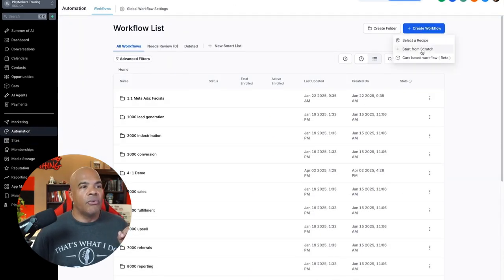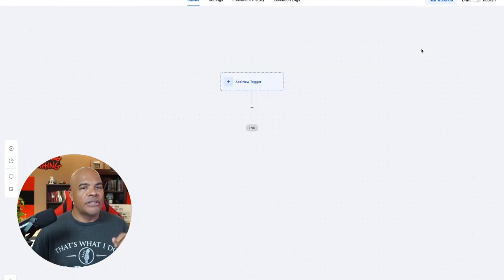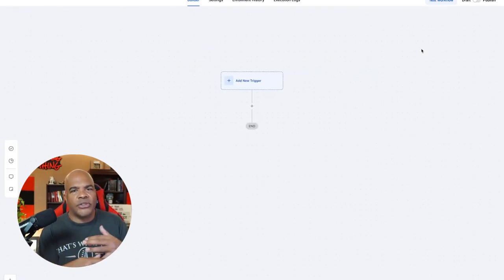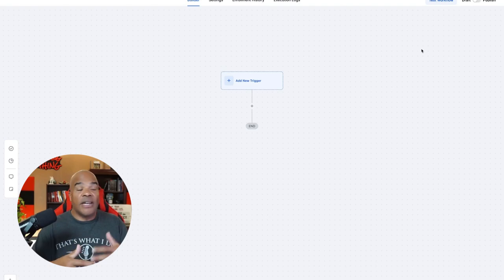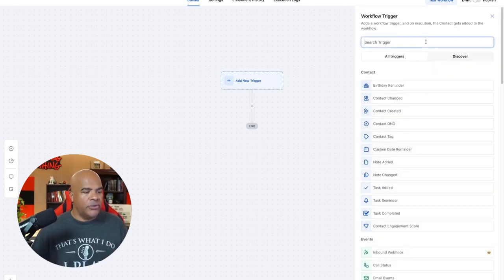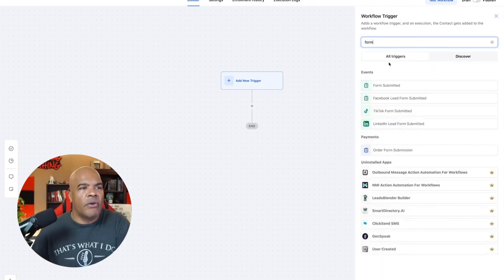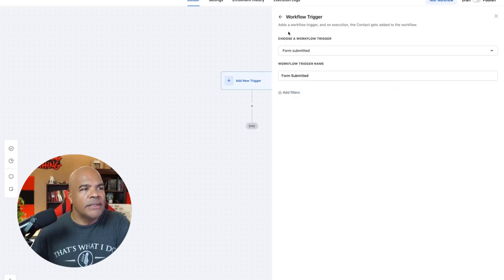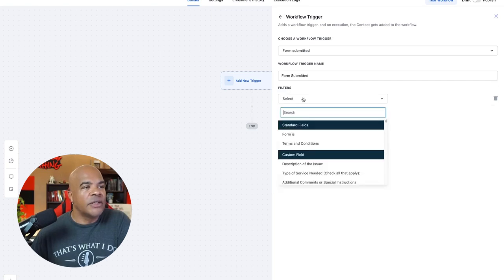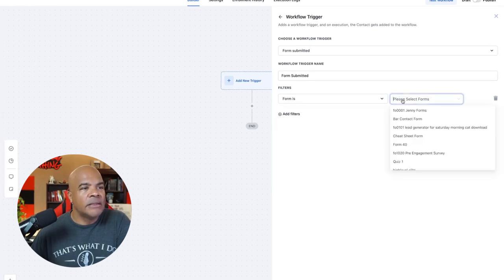I'm going to create a new workflow here. Again, start from scratch. There are so many things in HighLevel that are pre-done for you that you can use AI for. I'm very much a start-from-scratch kind of guy. Add new trigger. What's the new trigger, Jenny? It's that darn form we created here. Form submitted, and you have to pick which form. Otherwise, this would capture all forms. Under add filters, you're going to select form is my Jenny form.